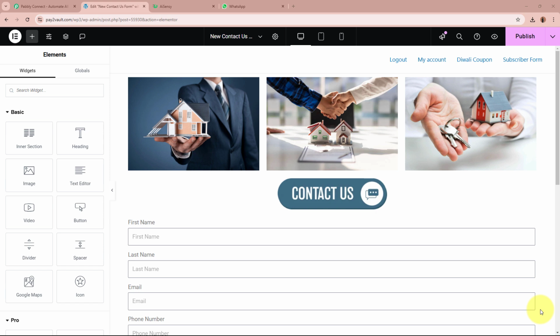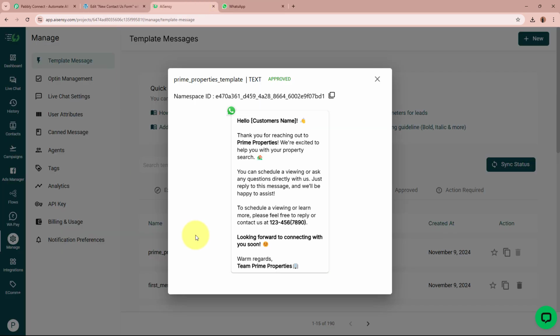using AiSensy. So as an owner of a real estate business, I need a quick and efficient way to connect with my potential clients, and to reach out to them, I have created a contact us form with the help of Elementor. And I use AiSensy to send automated WhatsApp message to ensure that they receive a response right away.